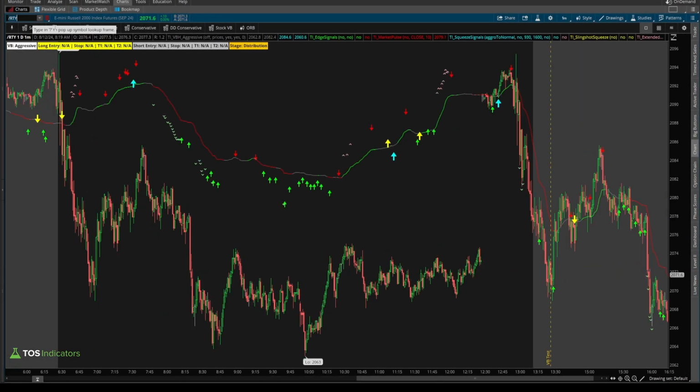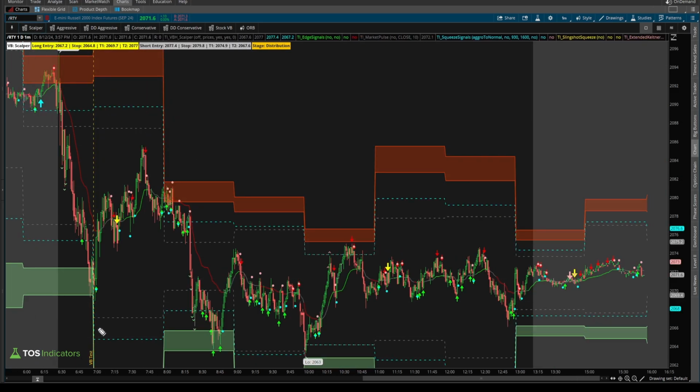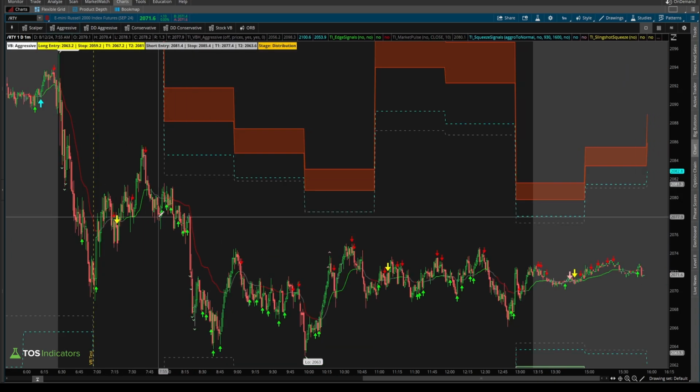Finally, we move on to the Russell futures, and inside of the Russell, nothing too exciting. We broke outside of the scalper early in the morning. That was our sign that, hey, you can't really be looking at scalps for the rest of the day inside of the Russell. And off of the aggressive models, no real breaches.